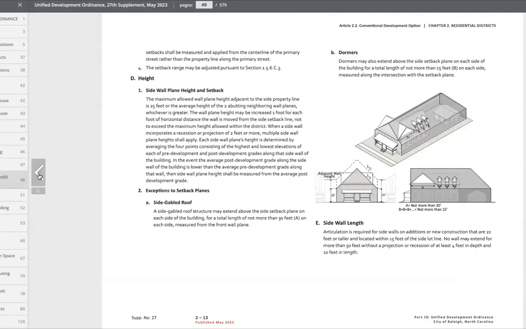So the reason there wouldn't be that stepping back is if we weren't in the infill zone. Because we're in the infill zone, they force this stepping of height. You can see in the actual zoning code, part 2, the exceptions to setback planes. They allow exceptions for side gabled roofs and dormers, all traditional architectural forms. So what I would like to do is probably start with Raleigh and ask whether they've gotten exceptions for this type of thing from the city in the past.